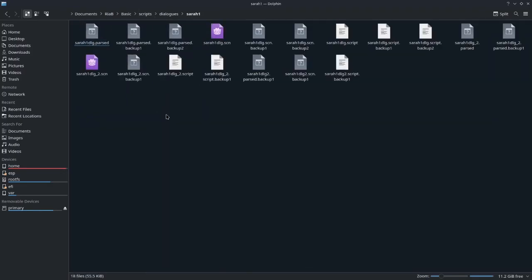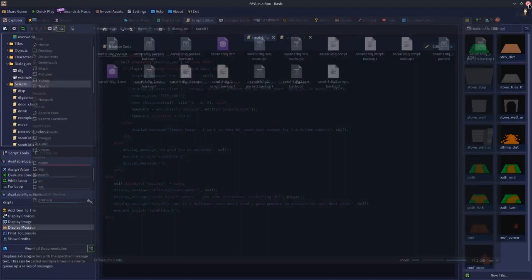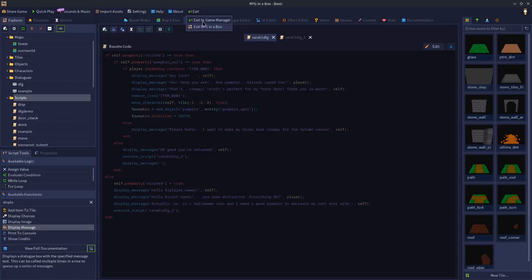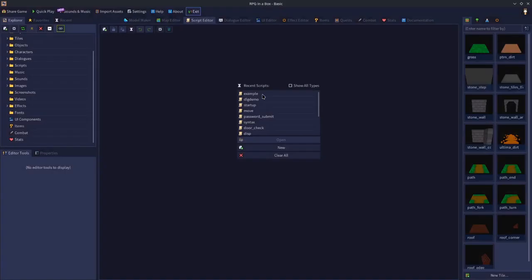And there you go. So that takes them out of this main folder and puts them in a dialogues Sarah1 folder. Okay. Quit that, close your file explorer, back to RPG in a Box. Now, when you go back to RPG in a Box, you'll see nothing's changed. Not only are there no subfolders, but your two script files are still in the scripts folder. In order to see the change, you need to reopen your project. So you can either quit RPG in a Box, but you can also just exit the game manager and then reopen your project. And it will rescan the folders and everything.